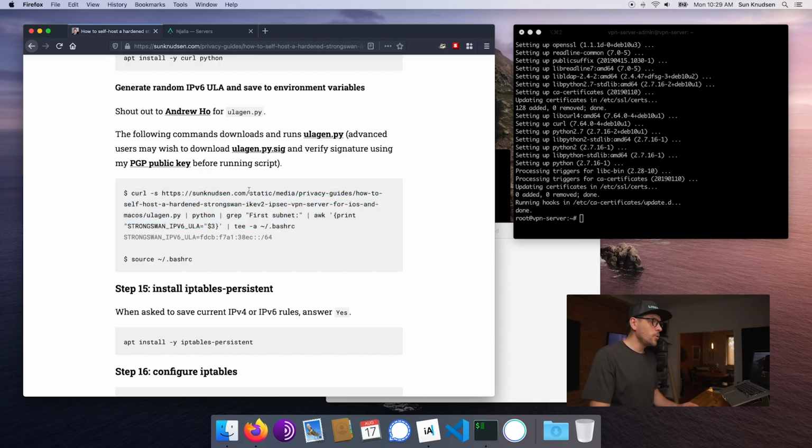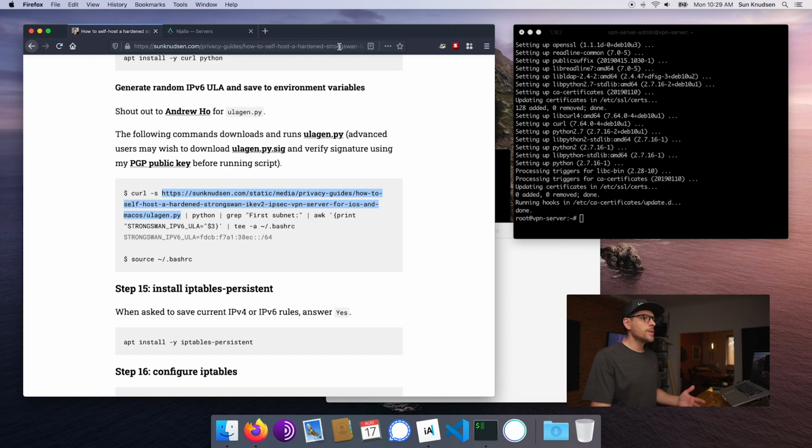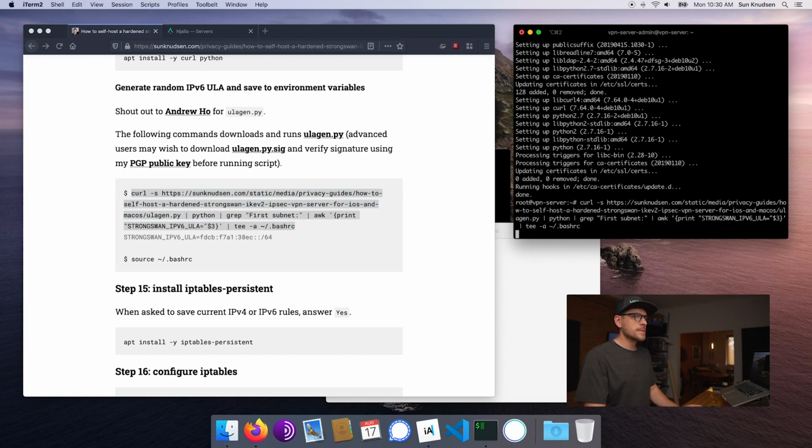So a way of reviewing it is actually going to that URL and looking at the contents of the file. Now, I won't do this on camera, but you guys could do this. And if you trust me, you can also confirm the signature of that file using this little file here, eulagen.py.sig. So you can use GPG to confirm that I actually created that file and stuff like this. But for the purpose of speeding up this episode, we're just going to run this.